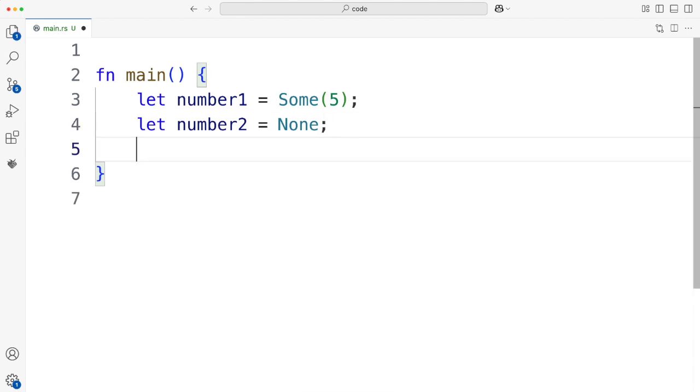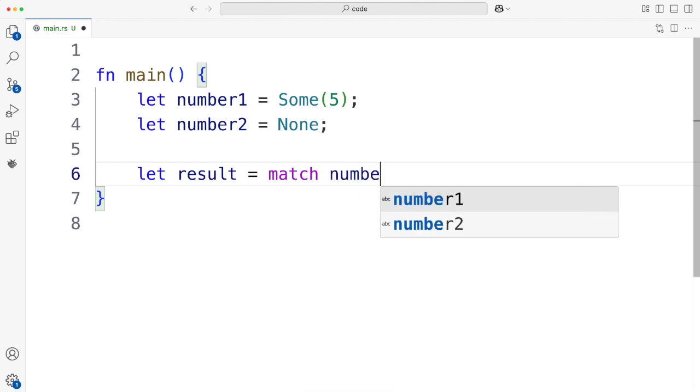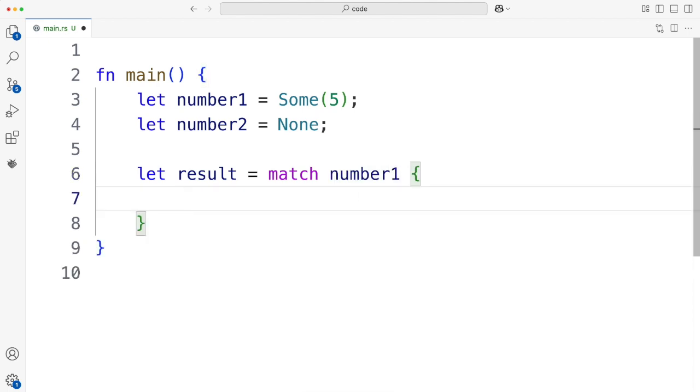So to get the value out of this, one way to do it is I can write let result equal match, and then the thing that I want to inspect, let's say number1, then curly brackets. The match statement has a bunch of different arms, and Rust is going to work down the different arms until it finds one that matches. So let's have one that will match Some with a value in it. And then I have a syntax like this. I could have an expression or a code block, or I could run a function here. In this case, I think I just want to return value.